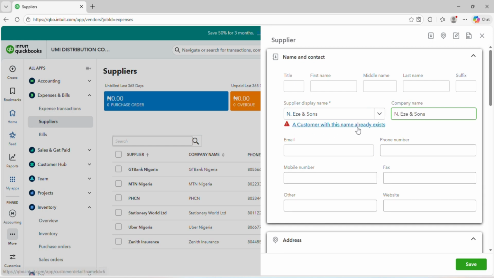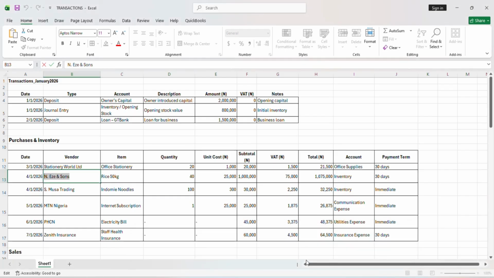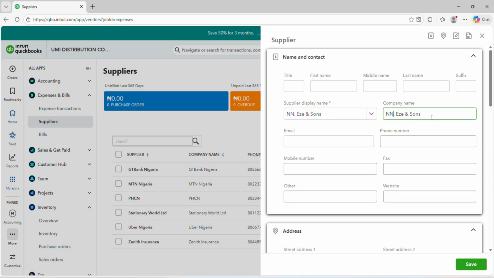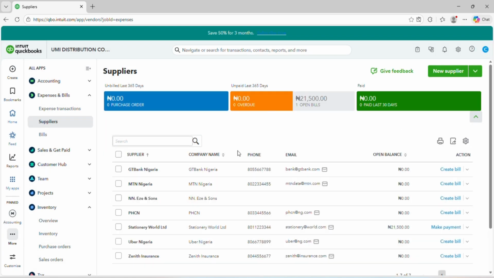Okay, a customer with this name already exists. So we have a customer that bears the same name. When you're doing copy and paste, that's what happened. So this one should be NN, and this one too should be NN. Just fill out all this information that you have, and go ahead and save. When you save, it will enter your vendors list.